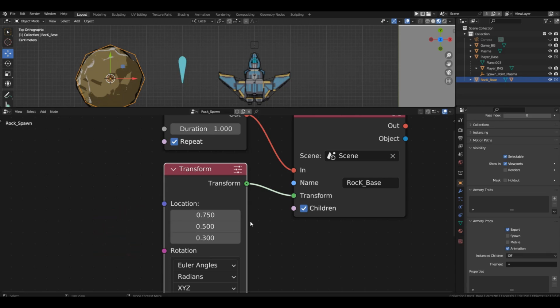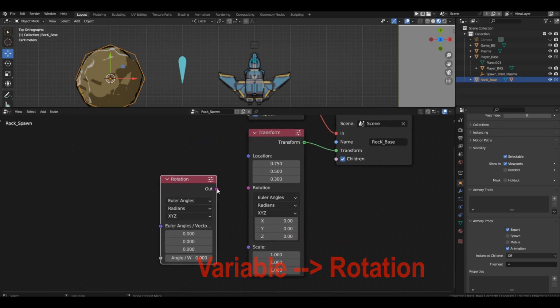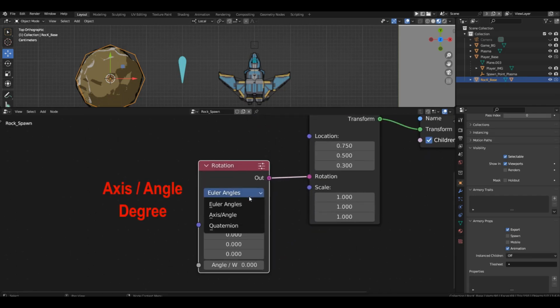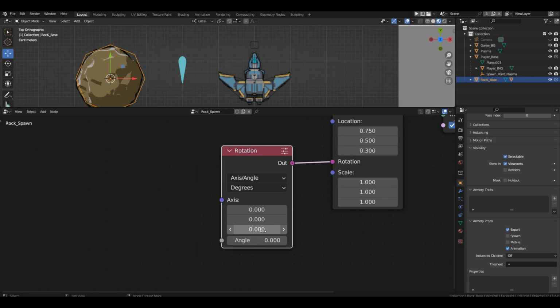Now, we need to rotate each spawned asteroid to a random angle on the Z-axis. In the Rotation section, we can't directly implement random selection, so we need a rotation block. Switch it to Axis Angle and select Degrees. We only need the Z-axis. So enter any value there, such as 1 or 128. It doesn't matter. What really matters is the rotation angle.